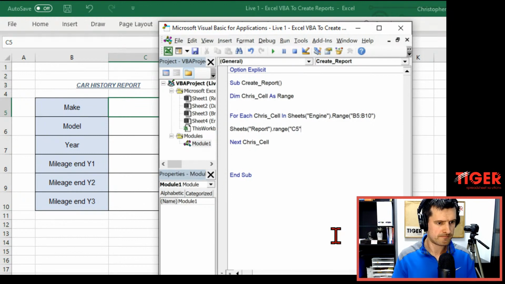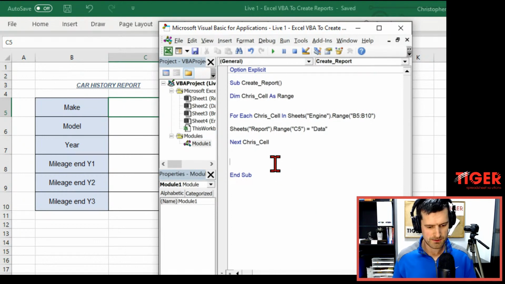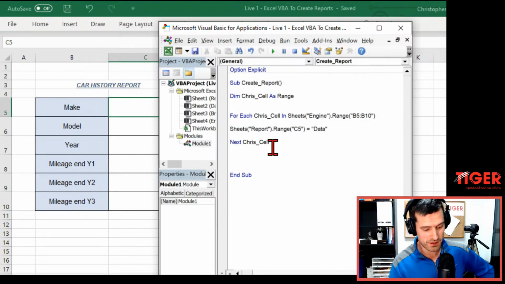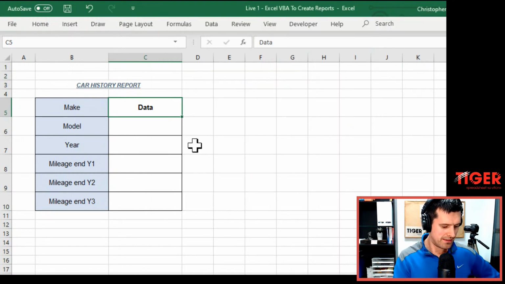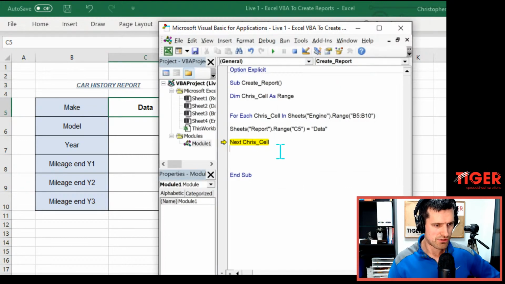C5, and let's just say equals data. Okay, so dead simple. You might be looking at me and thinking, oh, that's really simple. Well, this is how we do it in real life. Keep the stress down. Just do it bit by bit, and we can see we've got data in there. So again, we know our reference is accurate now. That's going to save us stress later on, potentially, just testing things step by step.